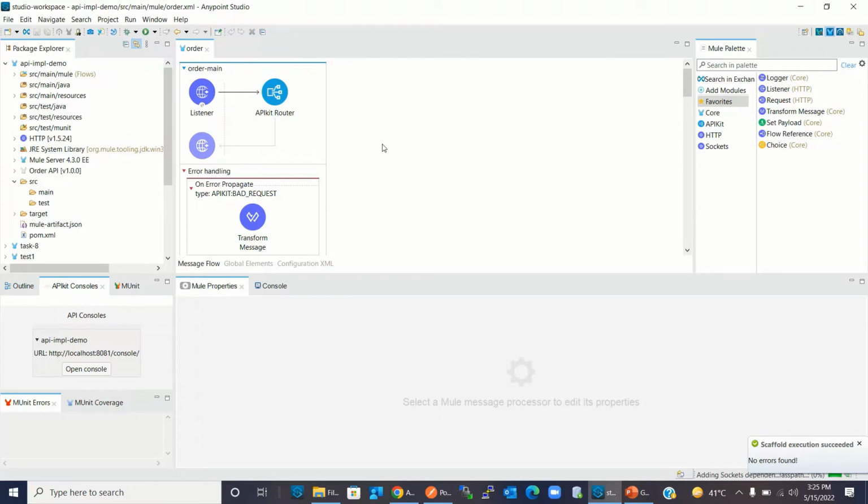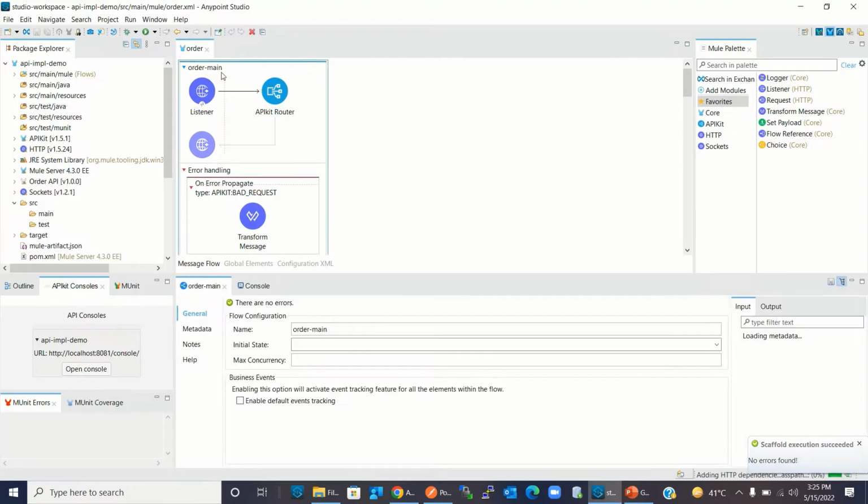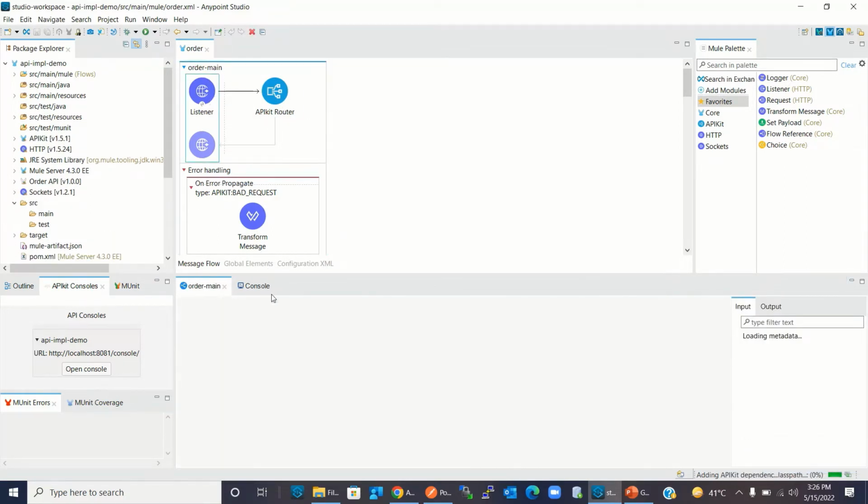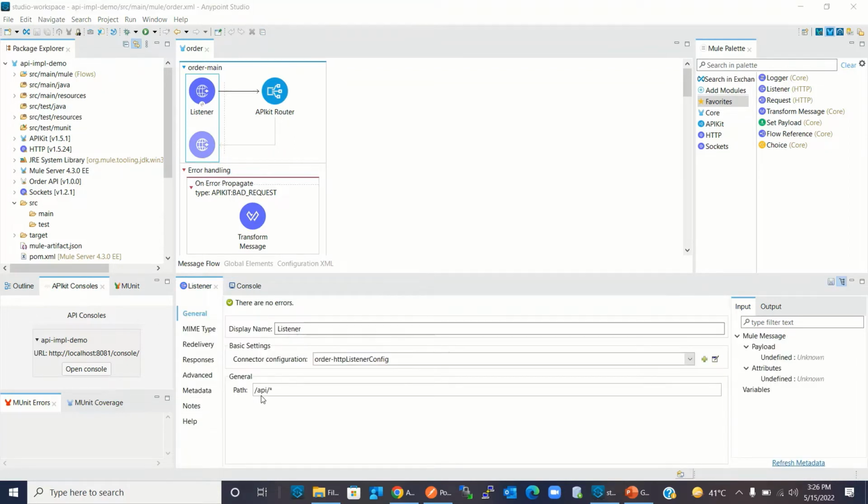Okay, we got the main flow. This is the main flow, order main. It has an HTTP listener. In the HTTP listener, we have the path /api/*. That means we have to have /api/ and then the rest of the URI, and only then will our resource request come to the main flow, otherwise it will not. So we always have to prefix /api/. And then we have the APIkit router.